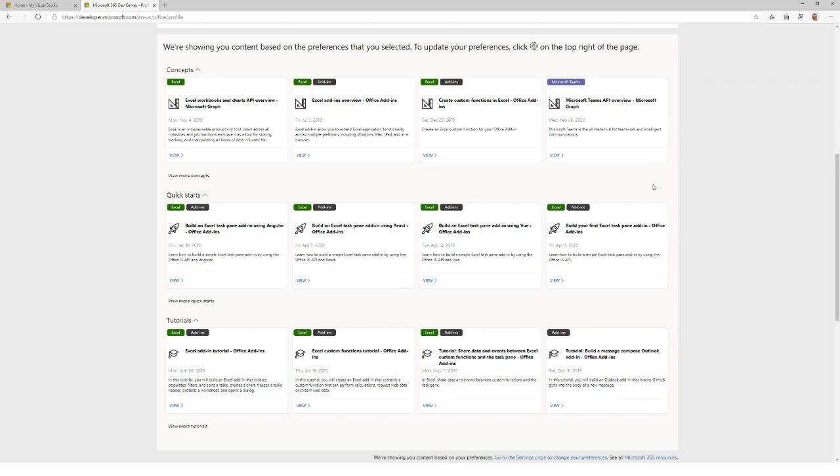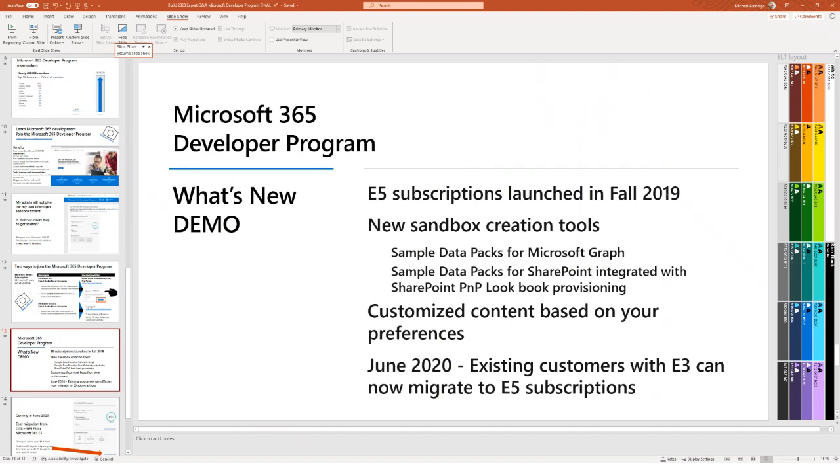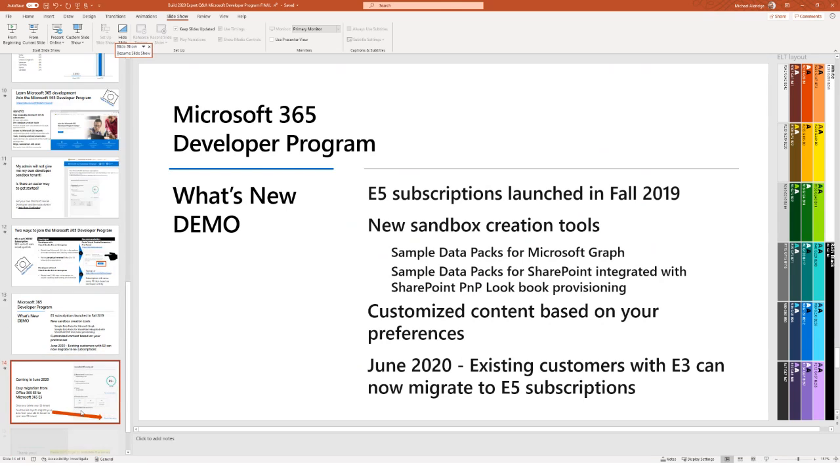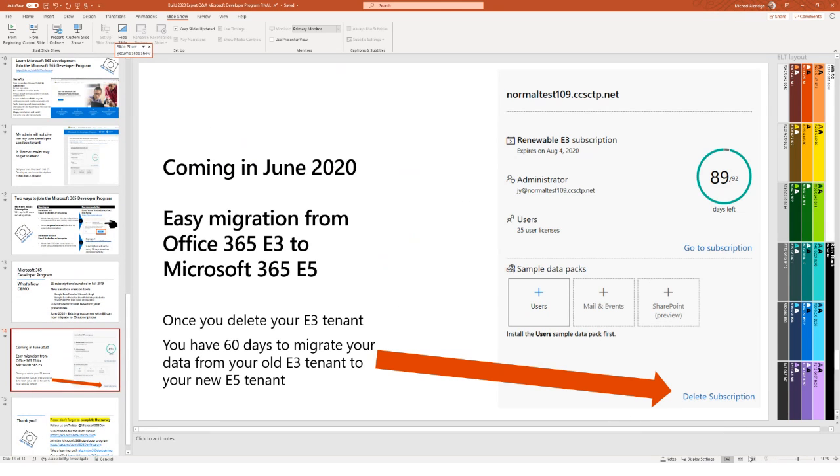So this is a new capability we launched in the last month or so that we're super excited about, and we hope that it will help you to dive deeper into the various workloads that we offer and the capabilities. Now, let's see. The other area is, let's talk a little bit about what's coming in June 2020.